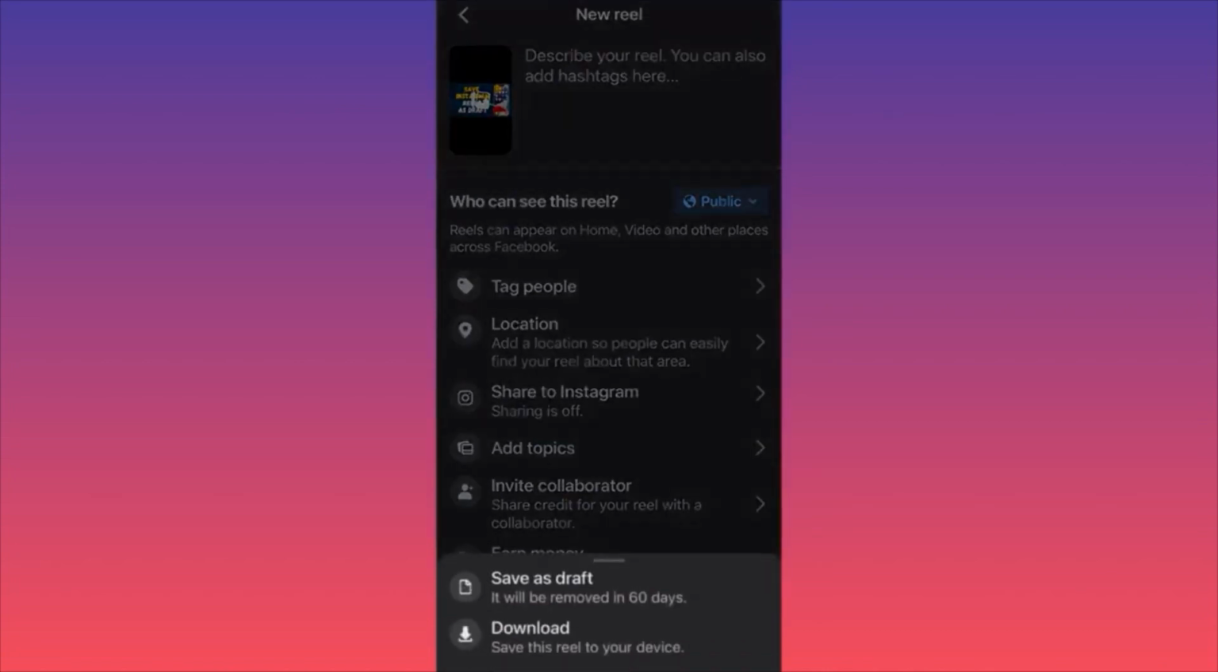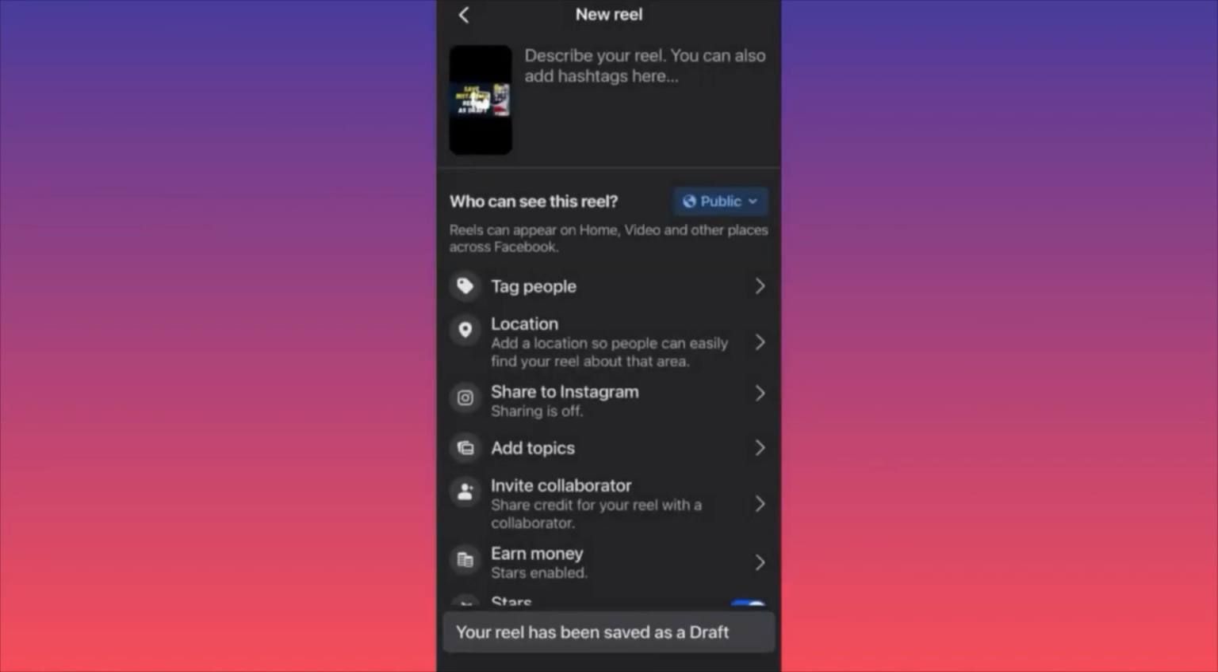And you will have two options. You're either going to save it as a draft and it will be saved for a 60 day period and then it will be removed, or you want to download. Let's click save as draft, okay? Then you want to go back.